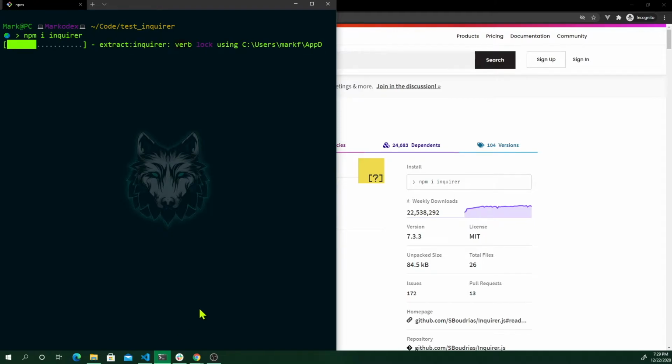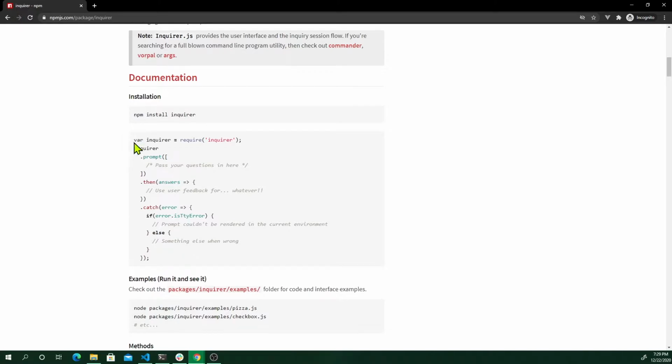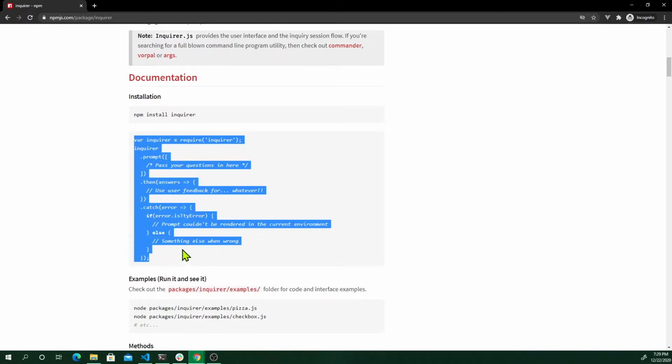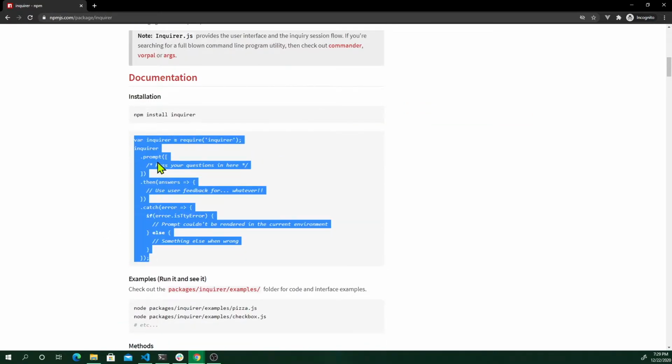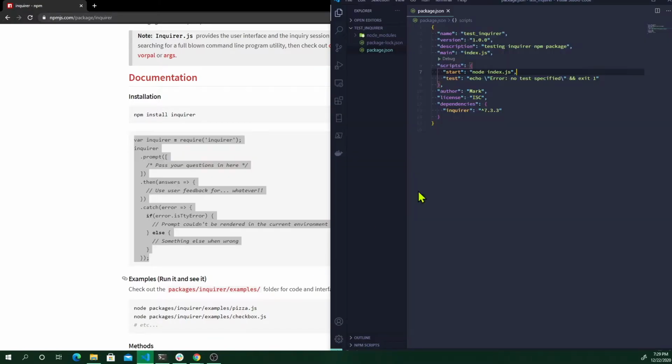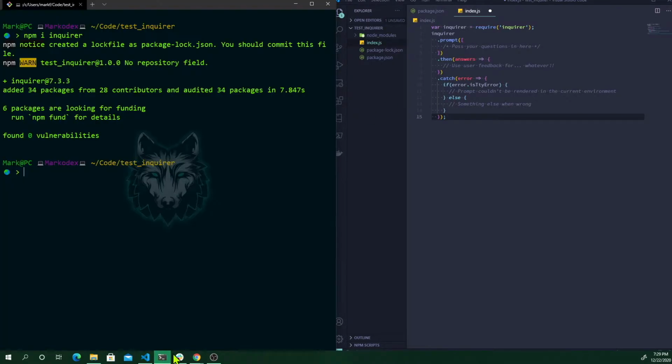While this is getting installed, we need to go into the documentation and grab the code that the developers of Inquirer provide for us, which is basically all we need. And in here, we need to go ahead and create index.js. And I'll just paste whatever we just copied. For now, I don't think we need a catch. Well, let me go ahead and explain what these sections of code are.